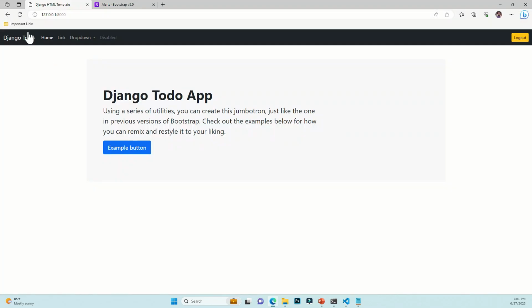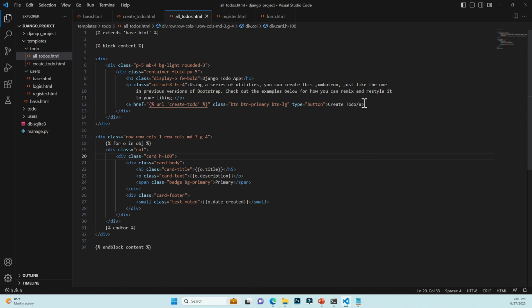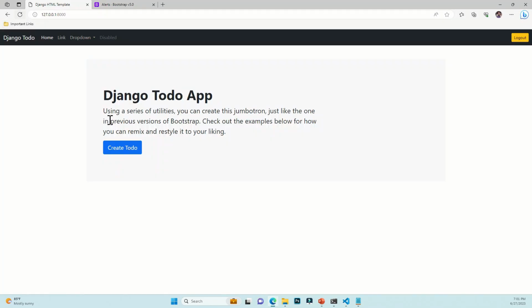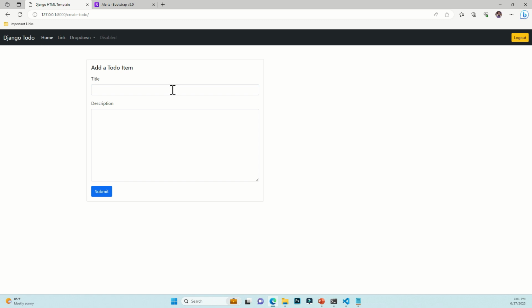So when we come over here and refresh, we should see create to do. Okay, we didn't close one anchor tag, that's why. So close this anchor tag and refresh, so we can see create to do. So click on that, it brings us here, add a to do item. So we can add the title and add description. As you can see, this description is too long, but if I do this and I refresh, it's going to come again like this.